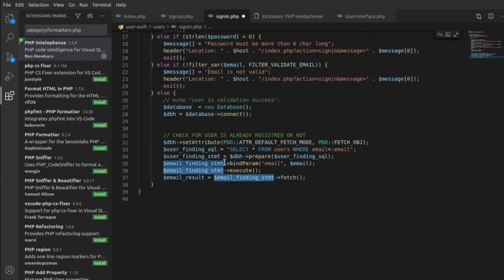Ctrl D for multiple selection. User result in the place of email result. User result. Here we can't find users by using only emails. We also need to match our password as well.